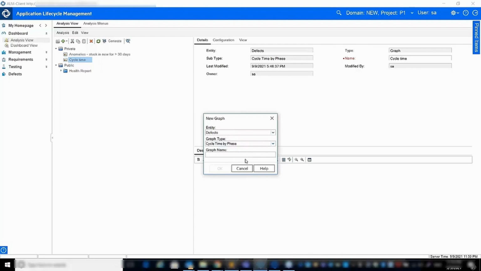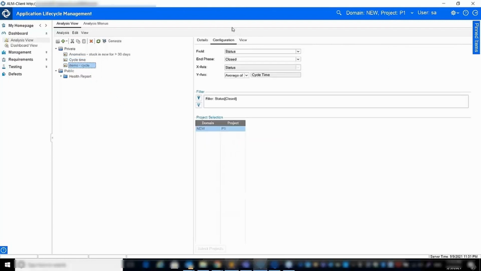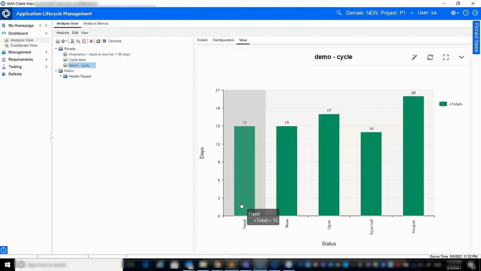In ALM 16, we introduced another two new graph types, the cycle time and the anomalies graph. Let's create a cycle time graph. In the cycle time graph configuration tab, you can specify the field that defines the phases, such as the status field, the end phases, and the data to display on the y-axis. The graph view will show how long entities remained in each status. In this example, defects remained 15 days on average in status fixed or new.